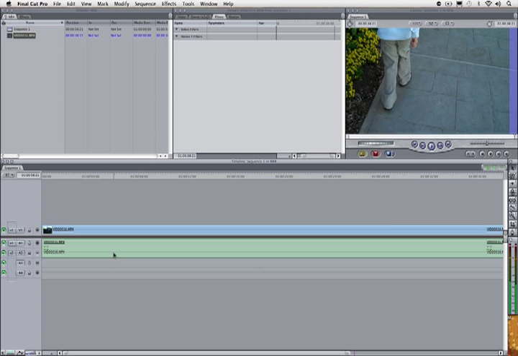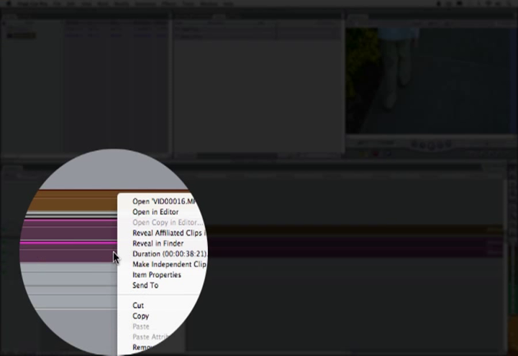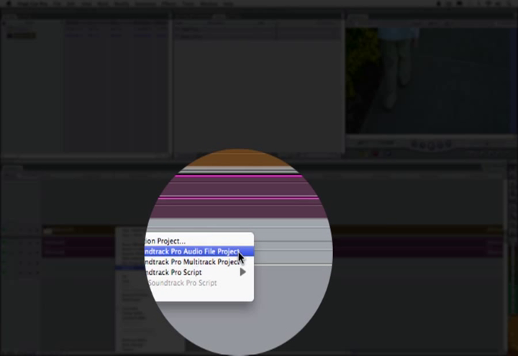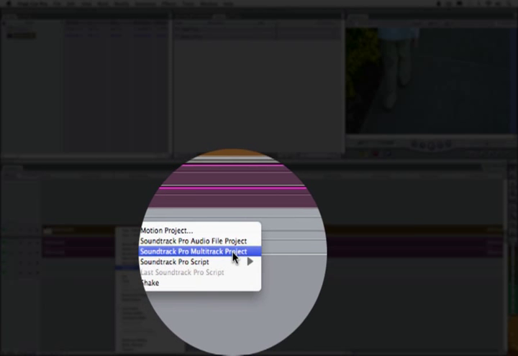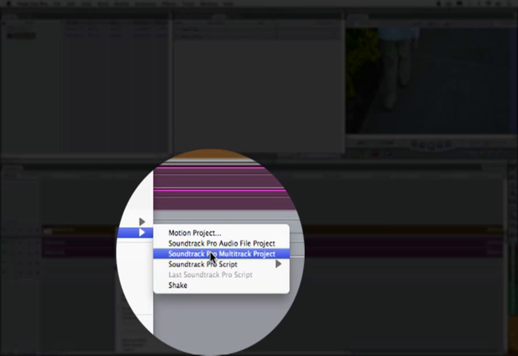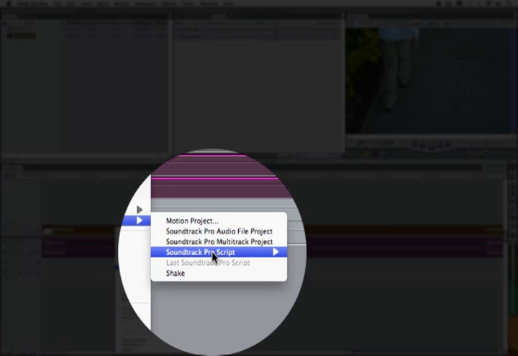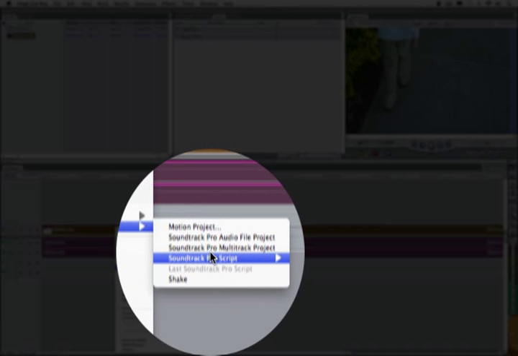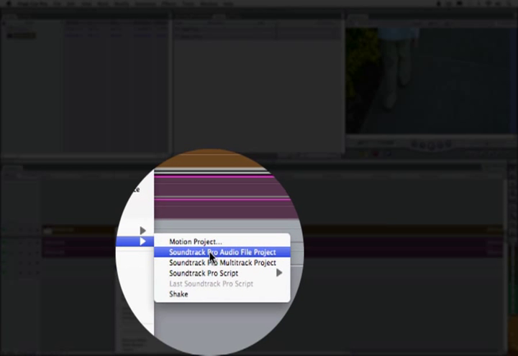So let's go into Soundtrack Pro. I'm going to right click on this and we're going to send to Soundtrack Pro Audio File Project. And we have two options here. We could do it Soundtrack Pro Multi-Track Project, which is if you have a big sequence here with a lot of clips on it, it'll take it all in there just as if you were using an OMF file. Or we can just do individual clips, and that's what we're going to do here. We also have the ability to do some scripts, which allows us, if you're doing the same kind of noise reduction on a bunch of different clips, to set up a script and do it that way. But let's just do this for now.